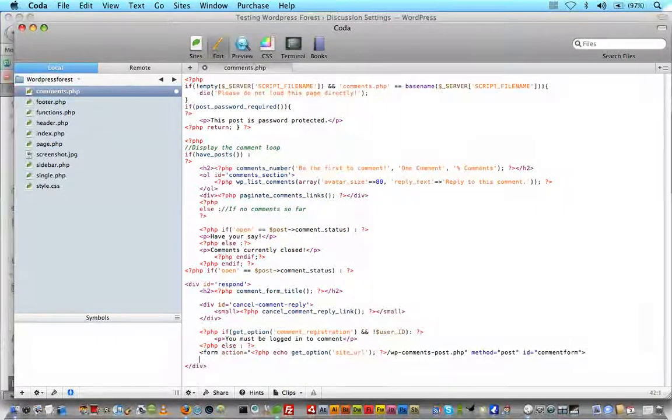Okay. Now we'll scroll down and we'll give another PHP if, and now we're going to check to see if the user is logged in. Like you'll remember that we discussed last time, if the admin is logged in, like if I'm logged in as the administrator, obviously I don't need to fill out my name and my email and my website, because WordPress already knows all of this information. So all that needs to be displayed is the text area. So we'll say if user ID, and then we'll tell them that they're logged in.